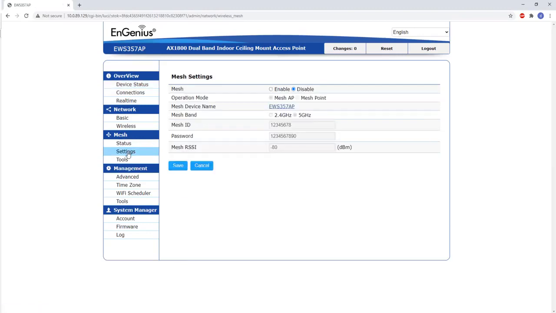Click on Settings. By default, the mesh is disabled. We have to press Enable. The first AP that's connected to your switch, and then goes to the router and then to your modem, we're going to call it the Mesh AP. We're going to choose the 5 gigahertz for the connection.